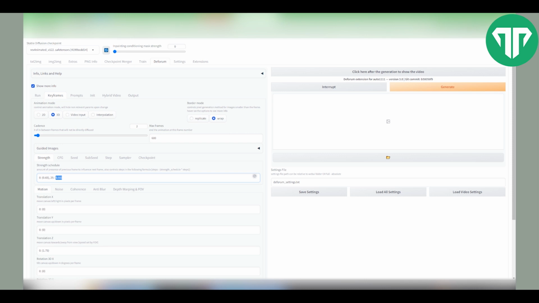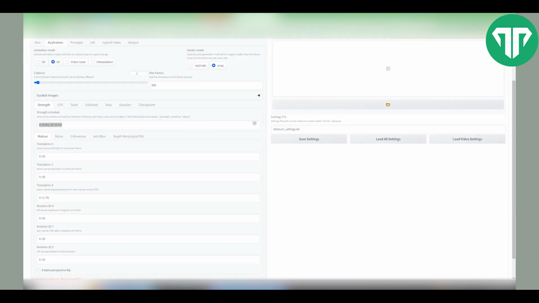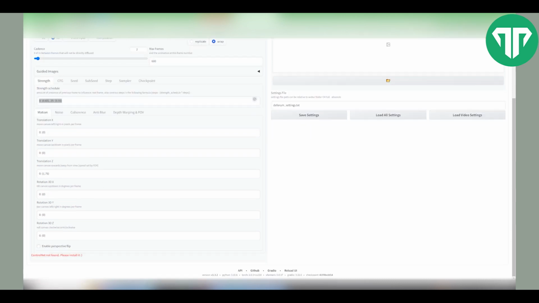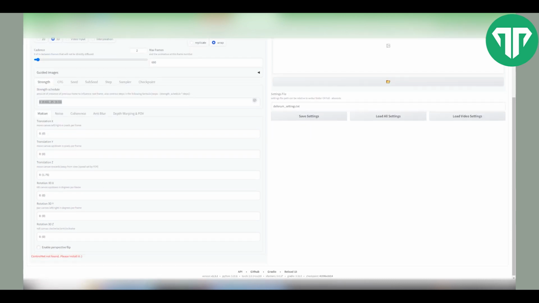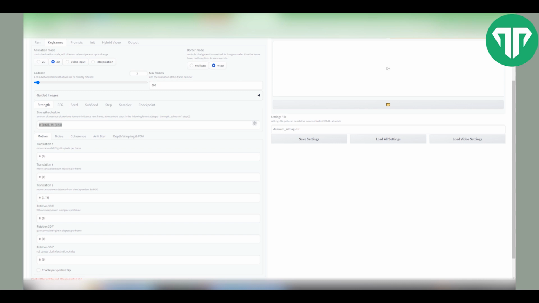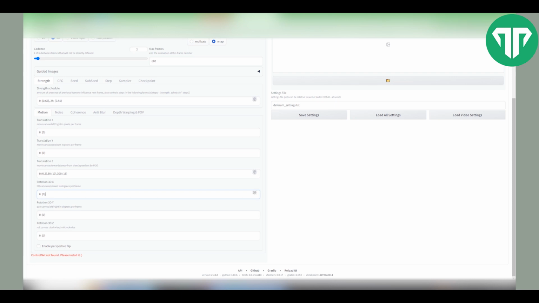Now keep in mind that you are going to use the scheduler for all of the other options. Now for the animation, if you hover over each of the text, you're going to see what it does. Now you can play around with it or you can just use my settings. As you can see, this is for translation Z, this is for rotation 3D X, this is for rotation 3D Y, this is for rotation 3D Z.